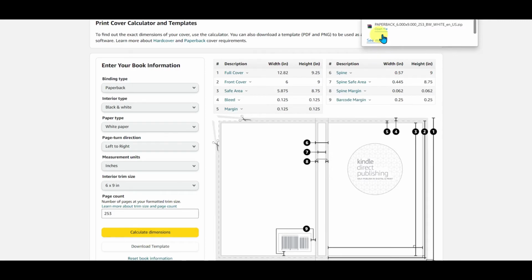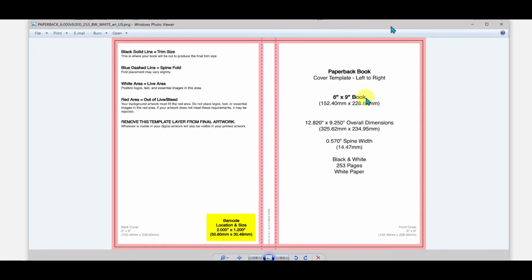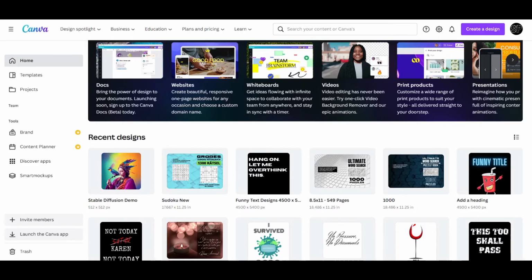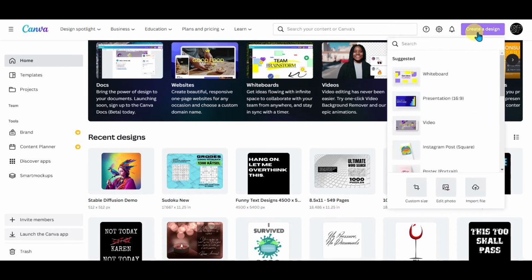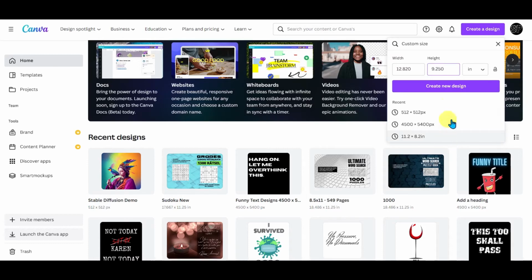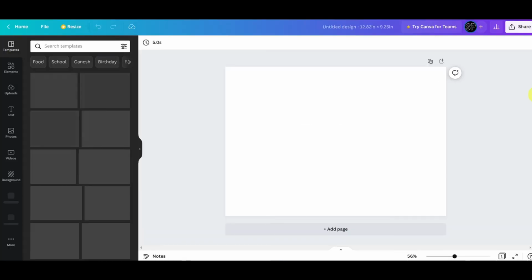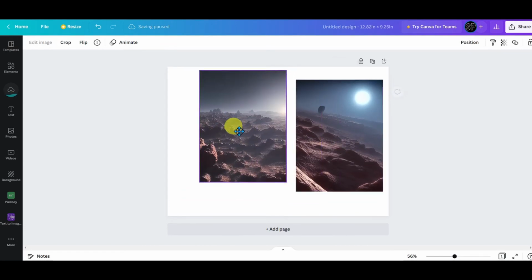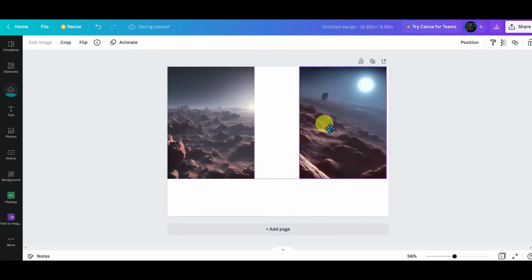Extract the template and take a look at the PNG file. We're going to use these dimensions here to create our cover. You can use online software like Canva to do this. Create a new design at a custom size, change the unit of measurement from pixels to inches, this is very important, and fill in the dimensions from your PNG image file. We'll add our image for the front cover first, and then we'll add the image that we'll use for our back cover and for the spine of the book.